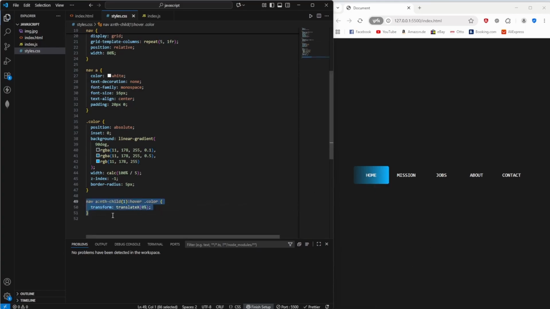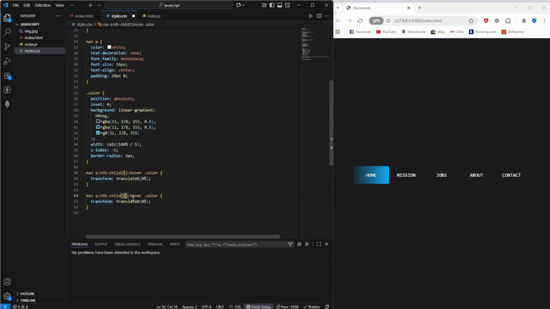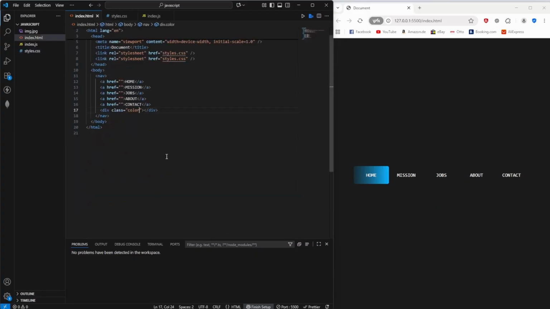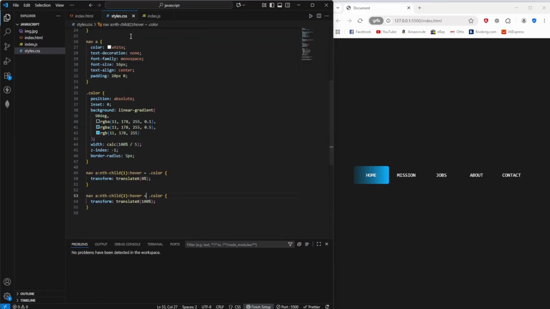So let's copy this entire code, paste it in here, and let's say once we hover over our second child, which is basically this child, we want to move our box 100% to the right. And as you can see, nothing is going to happen right here. And the reason for this is that we need to use the sibling selector, because obviously color is not a child, but rather a sibling of our A tags. And now we save it, and as you can see, it jumps from left to right.